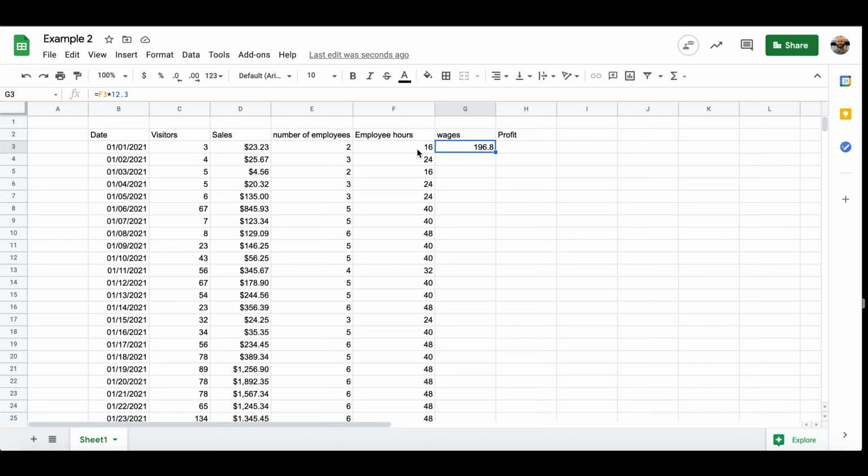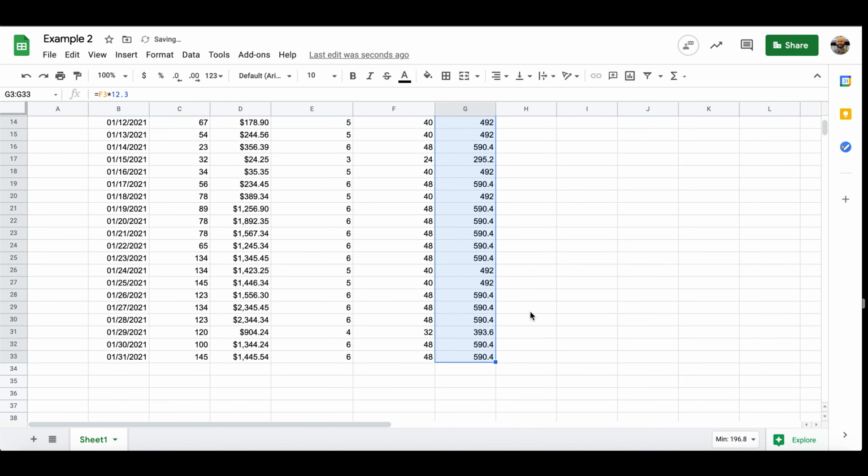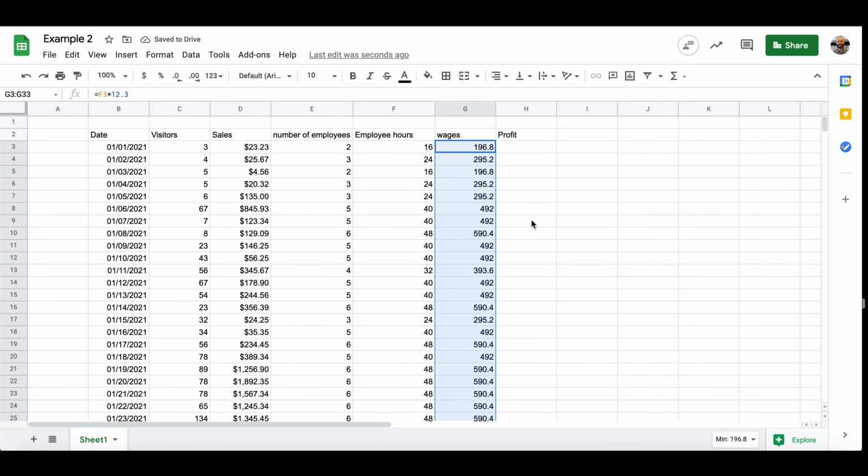So for wages here, I have a formula of F3, which is the employee hours, times 12.3. We'll say that's their hourly rate. I'm going to do the same thing here, drag it down, and then release. So what I'm doing here is one formula, and instead of typing it in again and again, I'm just using the drag and copy feature to repeat that over and over again.